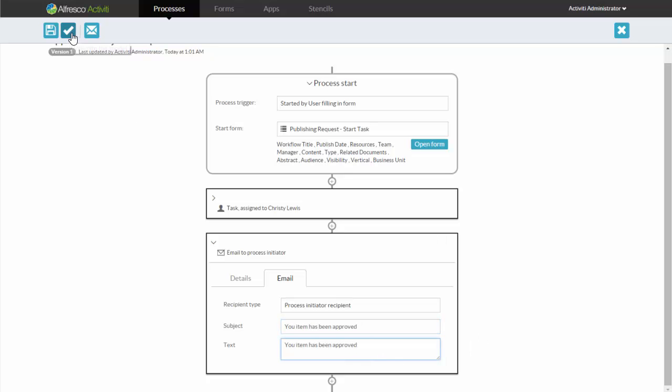And then what's nice about both the step editor and the BPMN editor, they have a validate tool that you can check. It'll let you know if you have any validation errors.